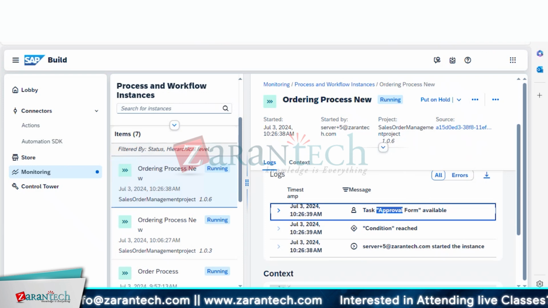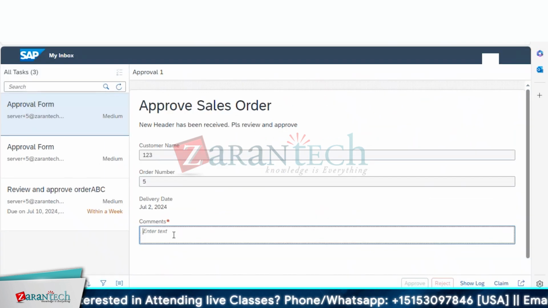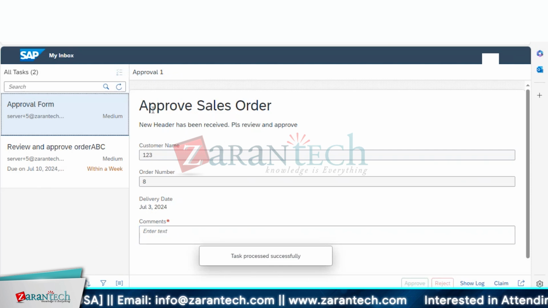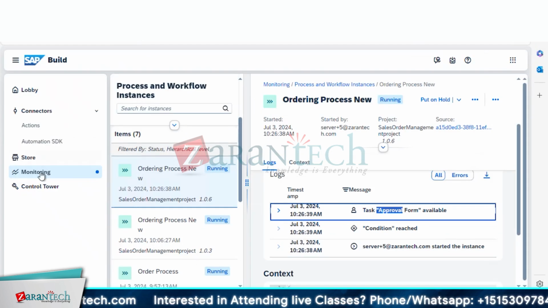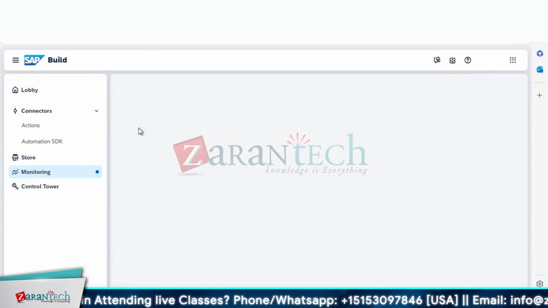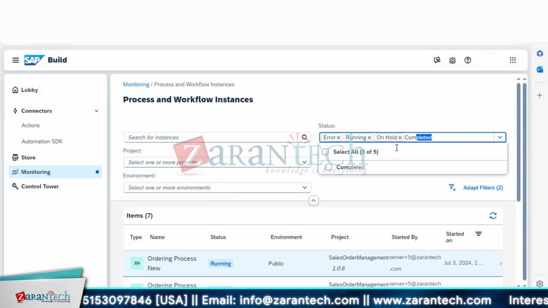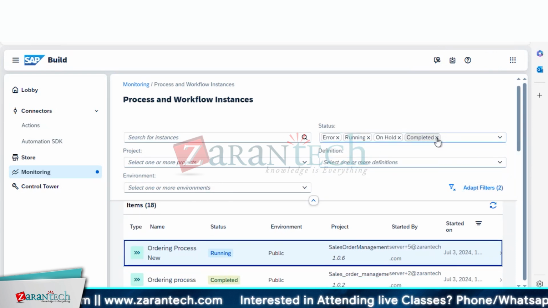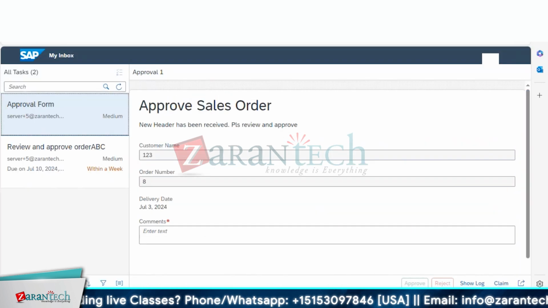Okay, go to my inbox. Enter the comments and approve it or reject it. Then it will go to that. Now it will be in completed state. Not in the completed state. It will go to the approval form. Then you have to submit that approval form. Then only it will go to the completed state. Right now the process is running only.